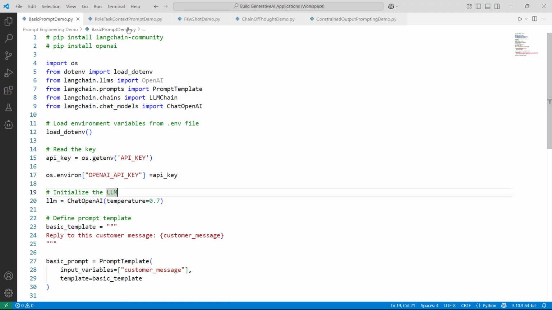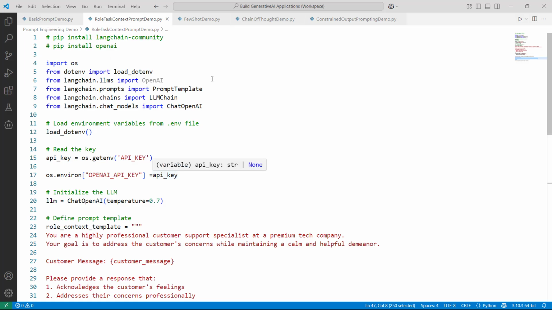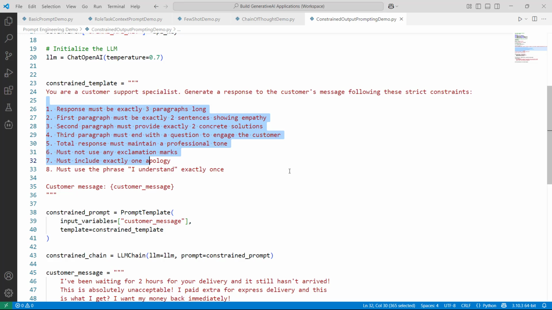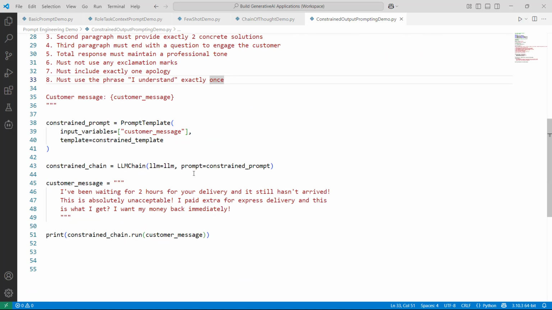Now you get the idea of how to write a basic prompt template, and then role task context prompt, few shot, chain of thought, or constrained output prompting. These are some of the prompt engineering techniques that we understood. Now you can explore more if you are interested in learning other prompt engineering techniques, and you can try to create your own templates, prompts, chains and messages, run them and see how the LLM responds. That's all about prompt engineering techniques.